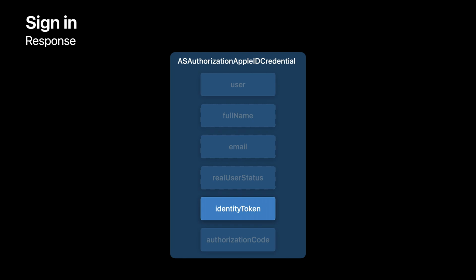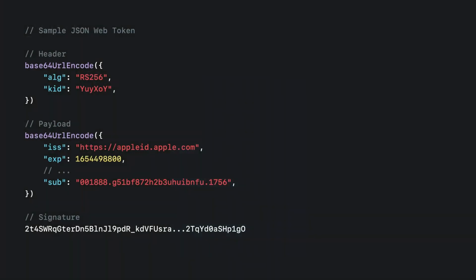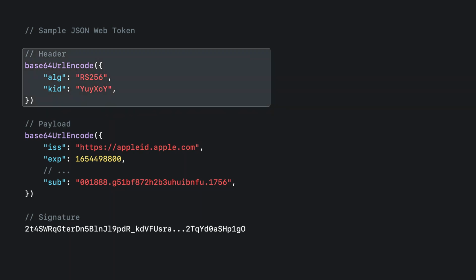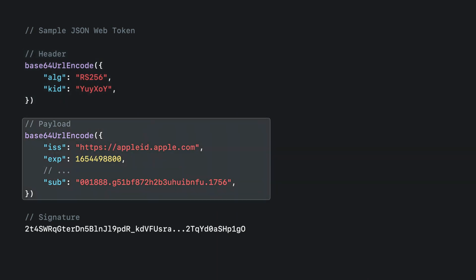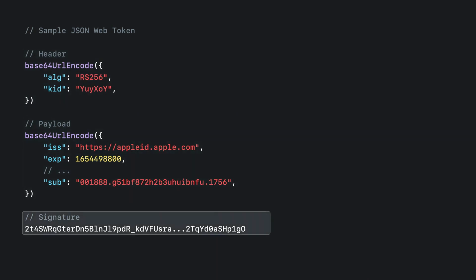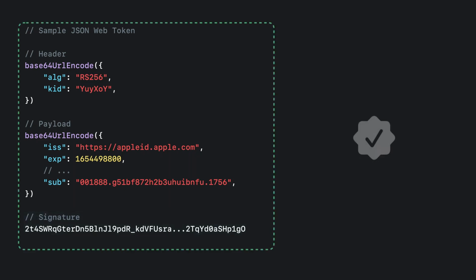The identity token is a JSON web token that contains most of the data that the app server needs, including the user information. This is an industry standard approach to authentication. The JSON Web Token, or JWT, consists of 3 parts: a base64 URL encoded header, a base64 URL encoded payload, and a signature signed by Apple. You should verify the signature with Apple's public key to ensure that the response has not been tampered with and is indeed from Apple ID servers.